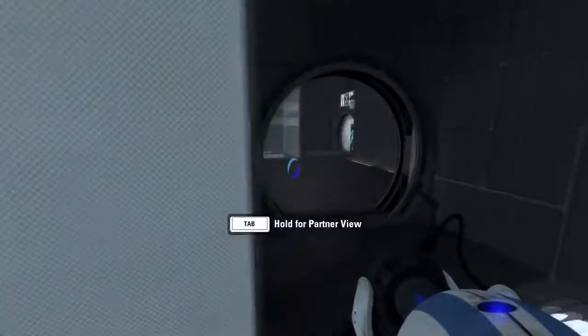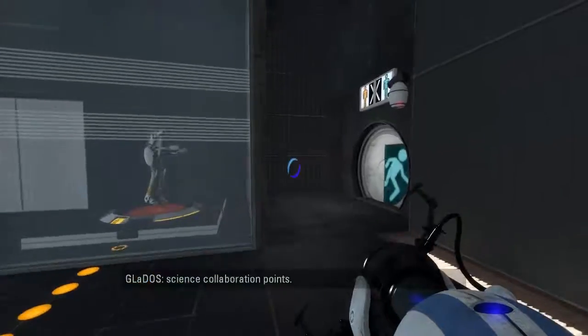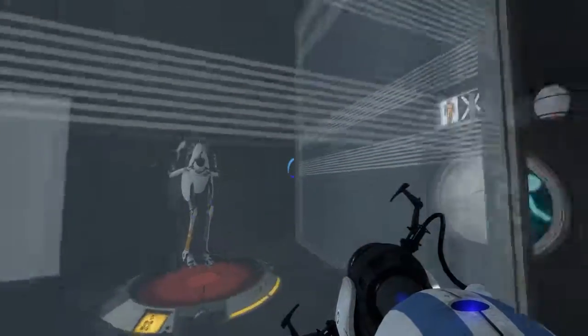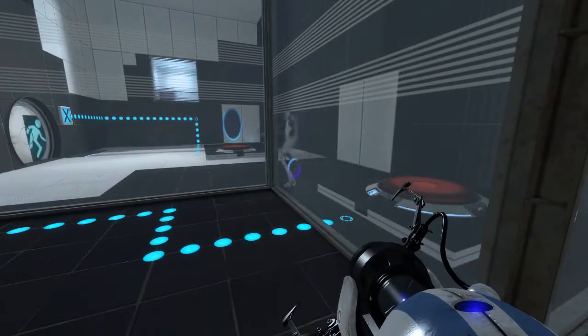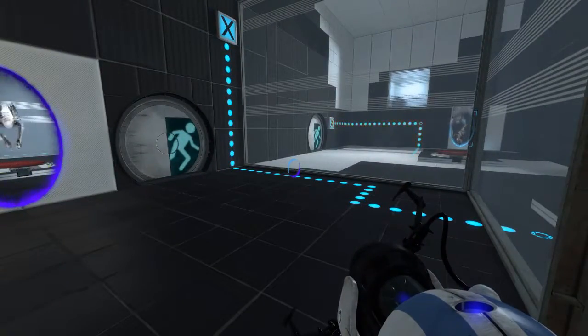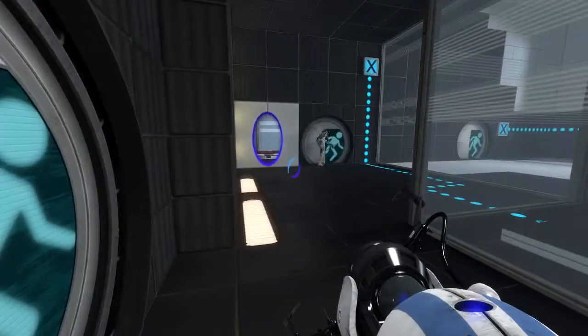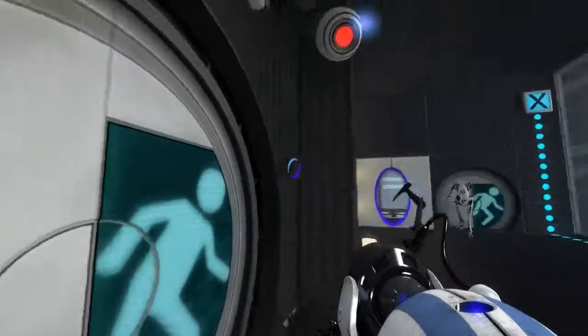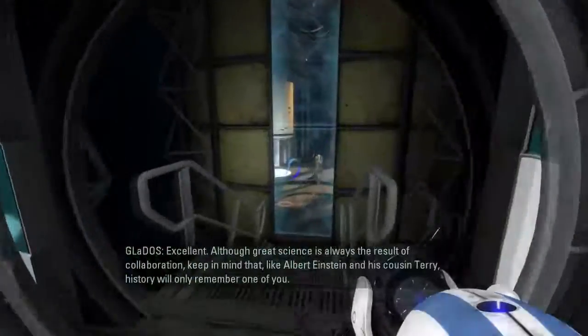Wait. Oh. You stand on this button, and I'll hit the wrong button. Didn't do that. Just stand on that one! Thank you. And then you can walk through. There. Oh, right. Why did I walk through? Yeah, right. Blue receives 5 science collaboration points. Woo! I got science collaboration points. There we go. Hello! No. We need to go here. Oh, I got the wrong door.